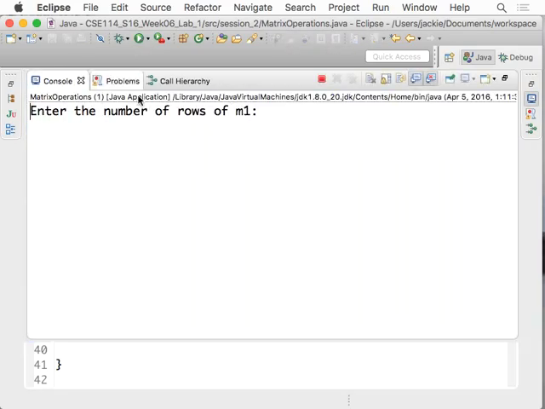Okay, let's try that. Enter the number. Let's say we want to do 3 by 4. Let's say we do this: 1, 2, 3, 4, 5, 6, 7, 8, 9, 10, 11, 12. Let's say we want to do this 3 by 4 matrix. How do we initialize that? Number of rows, 3. Number of columns, 4.